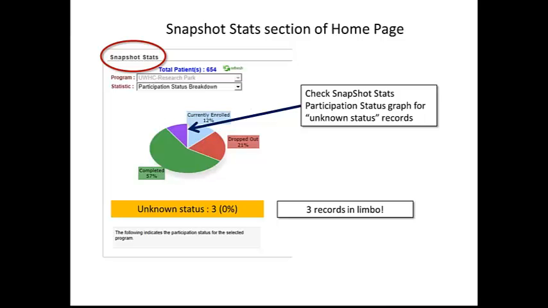Now the snapshot stats section, I always have a hard time saying that, of the home page, you can also use this to kind of get a sense of the patients in the registry. And if you mouse over, there's actually a 5th state that a record can be in. If you mouse over the pie chart, you may see a little yellow wedge. And this little yellow wedge signifies records that are of unknown status.